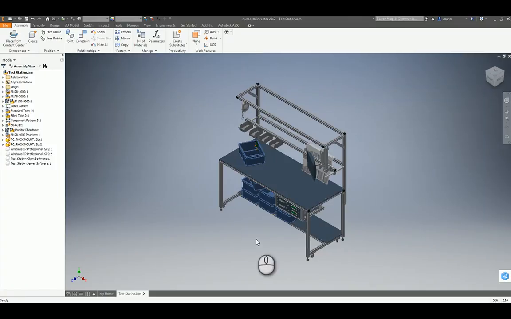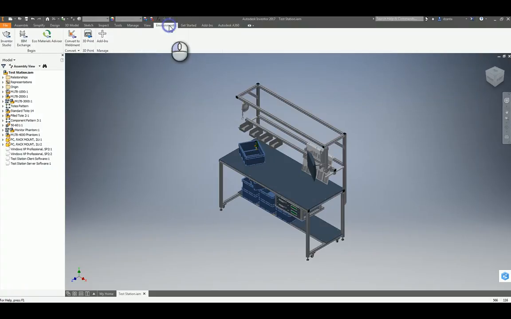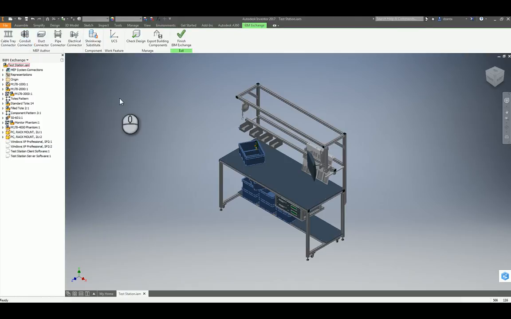I have an assembly here of a test station, and in order to initiate the command to turn this file into an ADSK file format, we want to head over to the Environments tab of the ribbon. In there, there is a Begin panel. We'll click BIM Exchange. When you do this, you'll get a BIM Exchange contextual tab and you're inside the command.